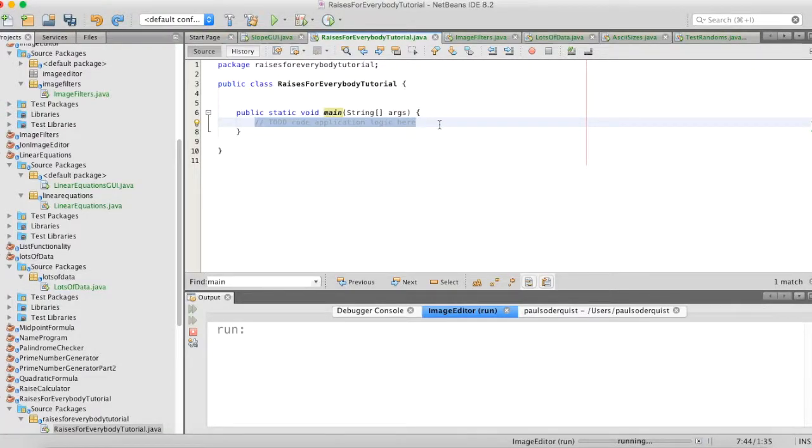In this video, I'm going to show you how to get started on the Raises for Everybody assignment. The first thing we want to do is create an array, which is a static list. The way to create an array is to start with the type of thing that will be stored in the array. So we're going to store some integers. So let's say int, and then we have square brackets, and then we give it a name. So this is going to be list of salaries.